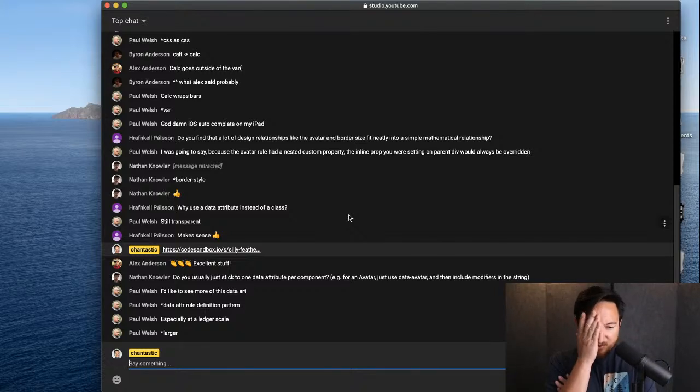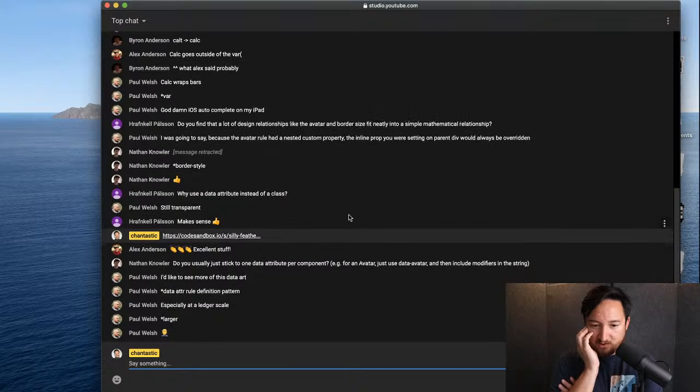So do you usually just stick to one data attribute per component? For example, for an avatar, just use data-avatar and then include modifiers in the string. Yes. I usually think of those as like functions or modules. So I would have a button one, a text input, things of that nature, and then I would put all the modules as strings, which I find to be a very nice and ergonomic way to do it.